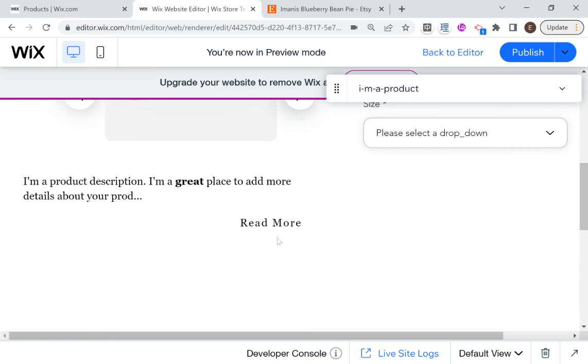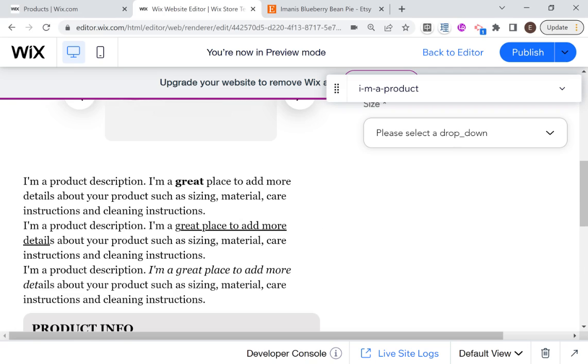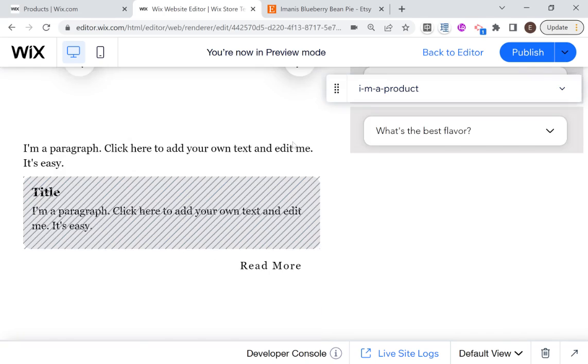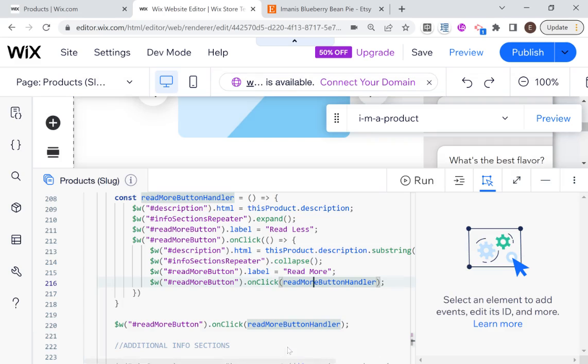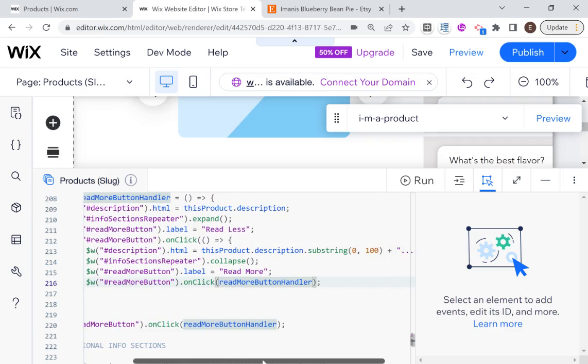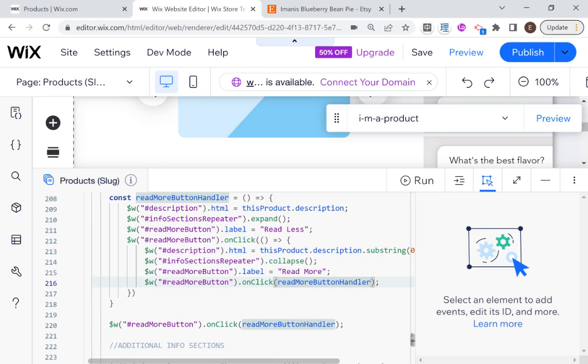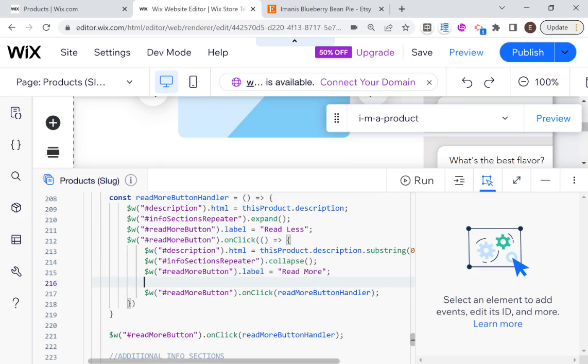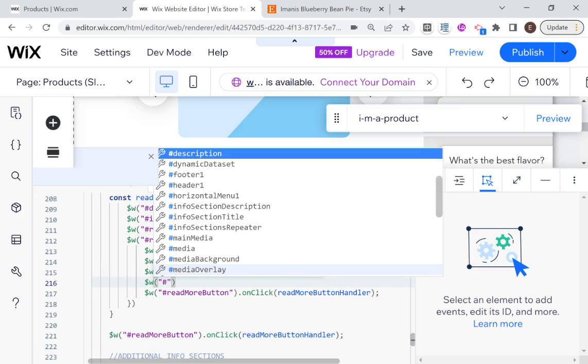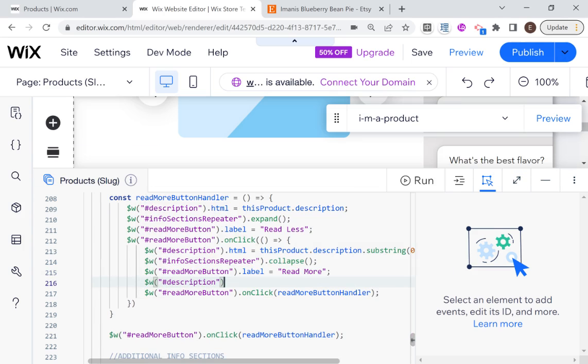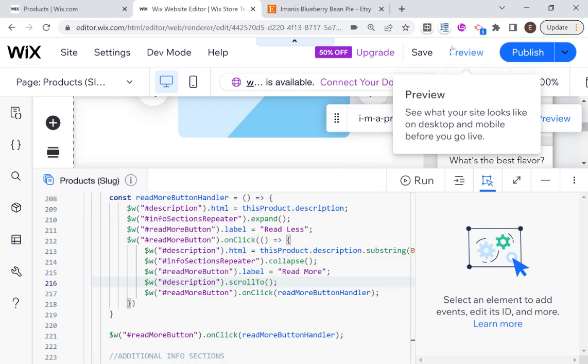Okay. And if we wanted to add like a nice touch, I could add like a scroll to the product description. So let's head back in there. And I'm just going to say that when we click on the read more button, which is actually the read less button at this point, then we're going to scroll to the description. So let's say description dot scroll to. And this is just a nice touch of UX over there.